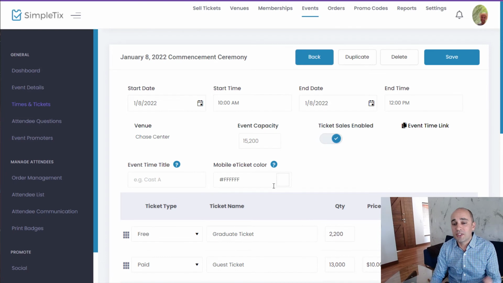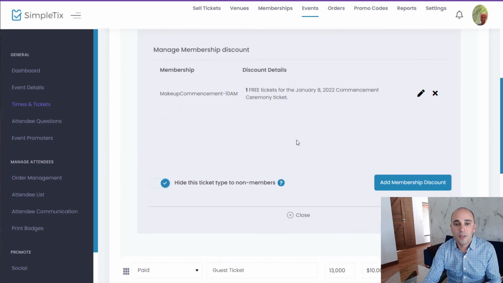And in this case, the tickets are paid, they're $10 each. If you wanted to make the tickets free, this would also work. For example, graduate tickets, they are allowed one free ticket, and they can't get any more. So even if they come back to the website, even if they go incognito mode, they still can't get more because you have to be logged in as a member.